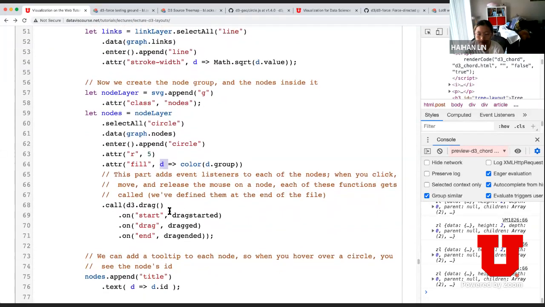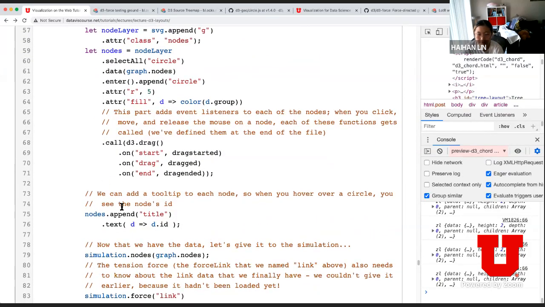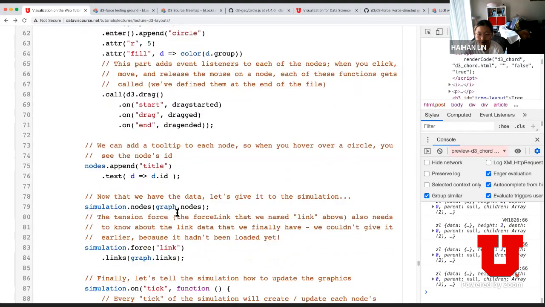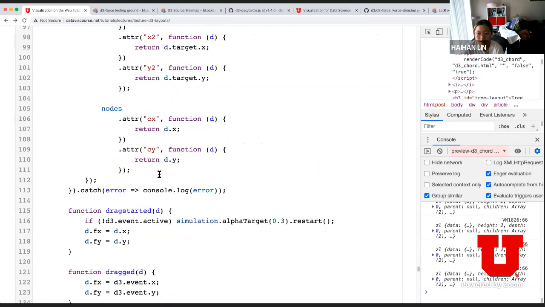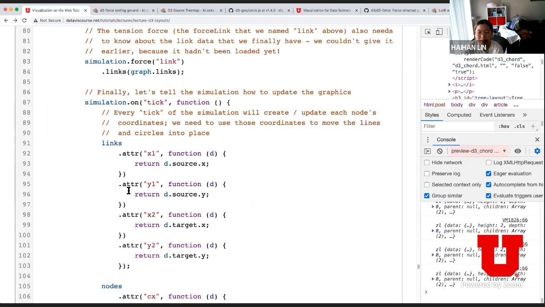Here we add another event listener. We'll see that later. This is just appending a title so that we actually know what each node is. It actually doesn't show the title, I think. But if you hover and wait, you can see that it has a little tooltip there. So that's appending the title.